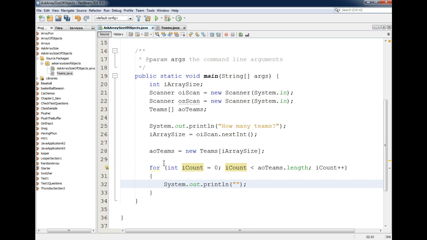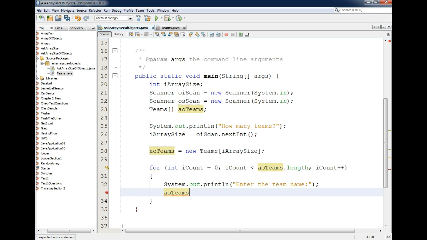And then we'll prompt the user to enter in the name. Enter the team name. And we want to actually now get the input from the keyboard. But when we get the input from the keyboard for the team name, we want to store that to the team name attribute for that array object. So first thing you have to do though is you have to have an object in the array. AO teams square bracket iCount, which says go out to the array and go to position iCount. First time through it's 0. Create an object, new, and pass it the constructor, which is the name of the class.